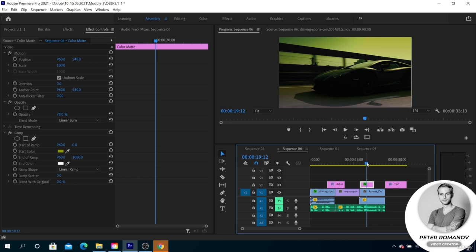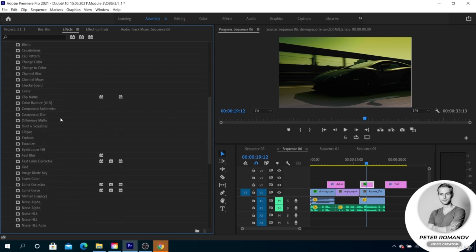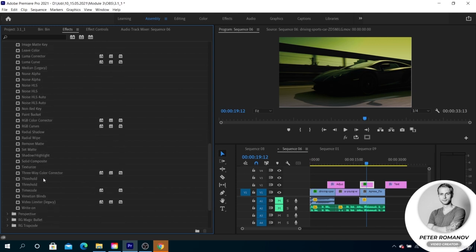Here is such a generator as Write-On that should simulate writing text. But, in fact, it doesn't work. Such functions are better done with After Effects. We are done with generators. Next, we will look at keying.